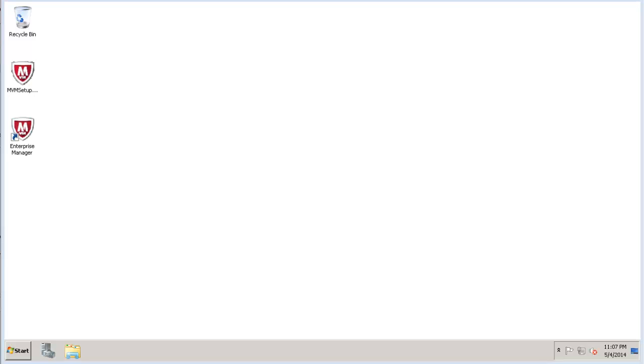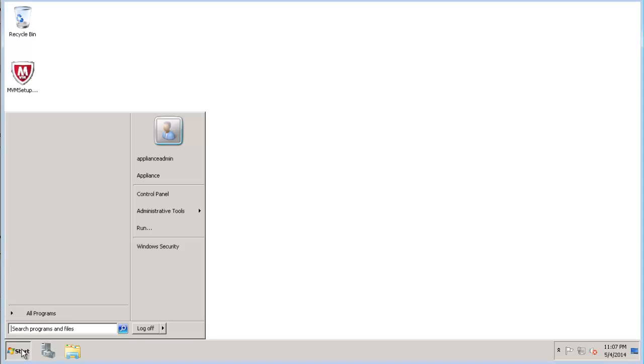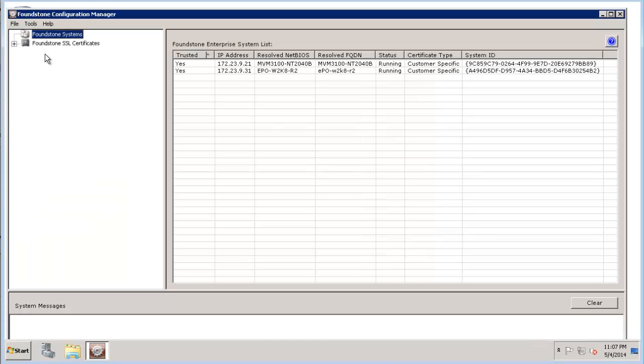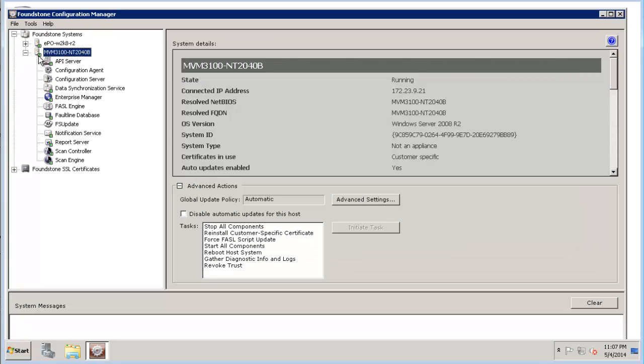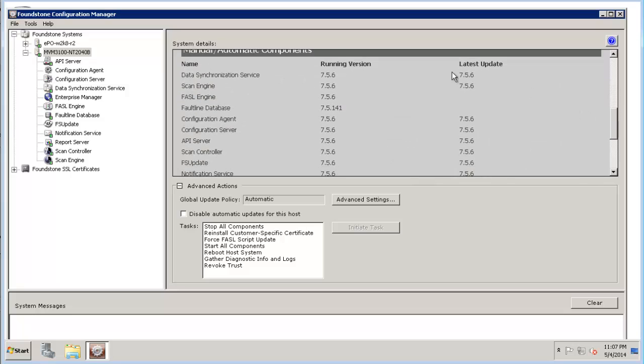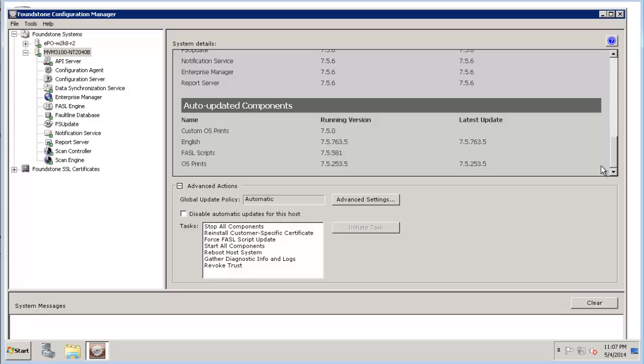To verify the package was updated successfully, go to Start, Foundstone, FCM Console. On the left pane, click on the system name. You'll see the services that are running. They should all be green at this point. If you scroll down, you'll see the running version and the latest version are equal. This says that the patch was applied successfully. And at the bottom, auto-updated components are the content packages that are also updated.